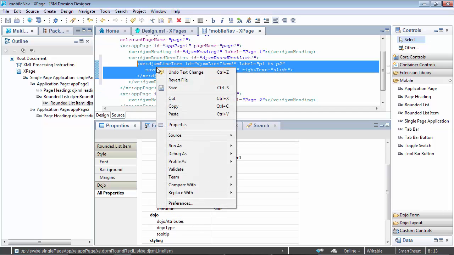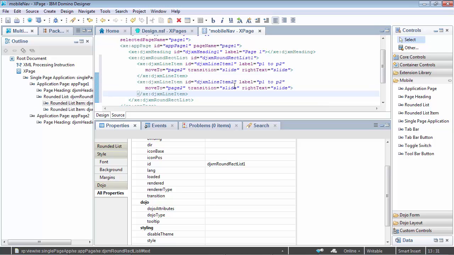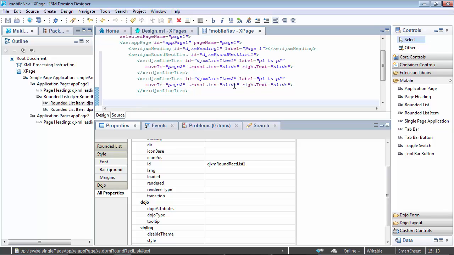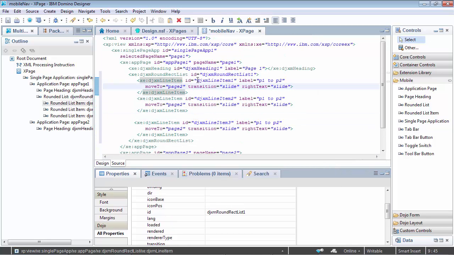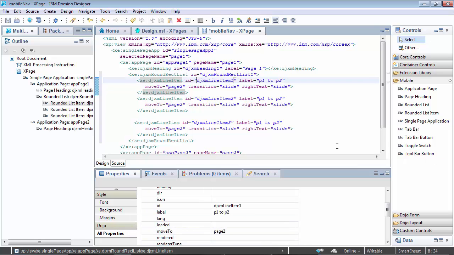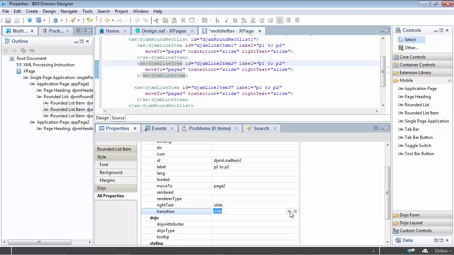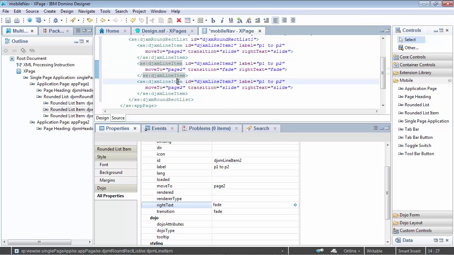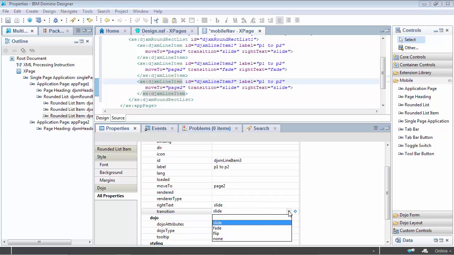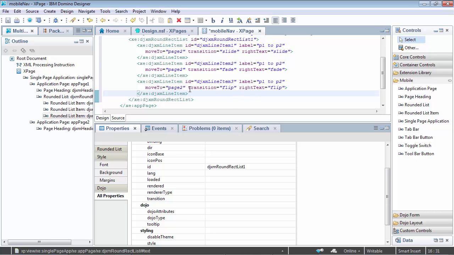I'm going to explore some of the other ones, but here, just working in the source, I'm just going to copy all of the code for that single line item and paste it a couple of times. So we've got our first one where we're using the slide navigation. And then for our second one, we're going to go with the transition of fade. And for the next one, we're going to go with flip. I believe I'm missing one.